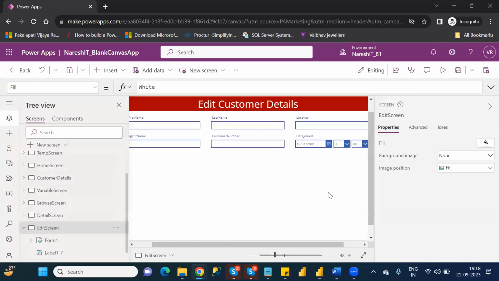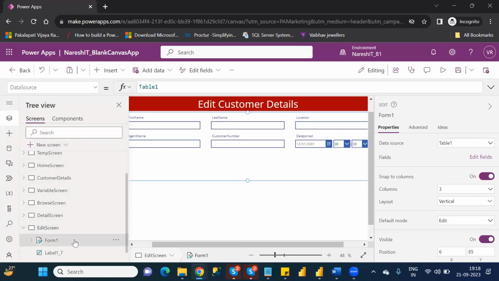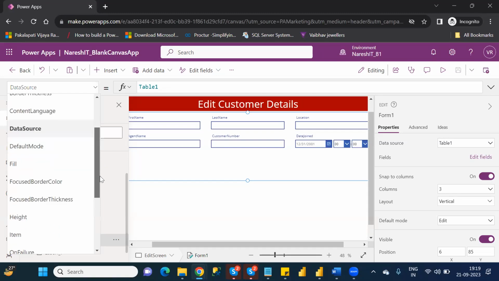For that, what we have to do, I already told you, in the detail screen also it is the same thing. Whenever you take a display form, by default no data is loaded. At that time, in the item property, whichever gallery name is there, you mention gallery name dot selected, right? Here also same thing, because initially the edit form also doesn't show any data. So in this form itself, select the form and click on the item property.